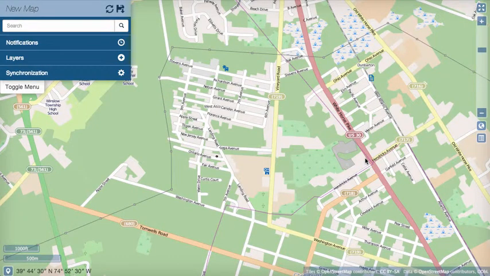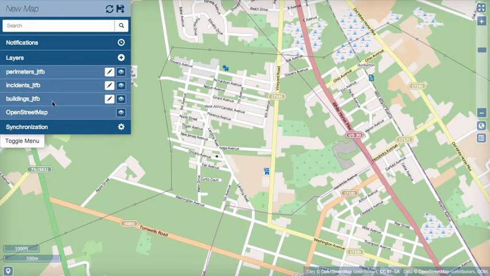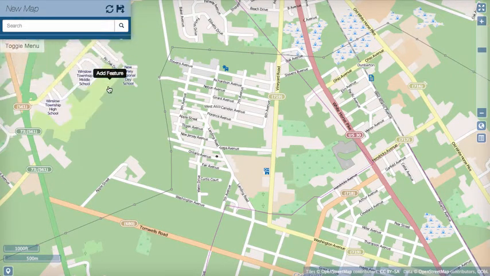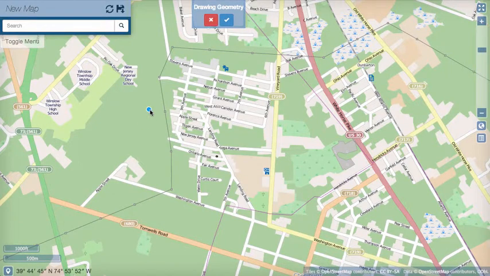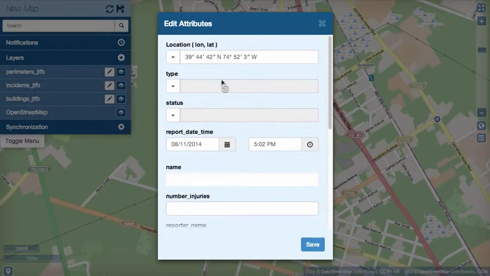We'll begin by adding a new point feature, but first open the Layers panel so that we can see our active layers. Now, select the Add or Pencil icon beside our point layer. Notice that our cursor has a small blue dot indicating that we are in data entry mode. Also, notice that the Drawing Geometry panel appears with the 2 new buttons. Move the cursor to the location where the feature is to go and click the left mouse button. Then, click the checkmark button to add the feature, or you can click the X button to cancel the entry.